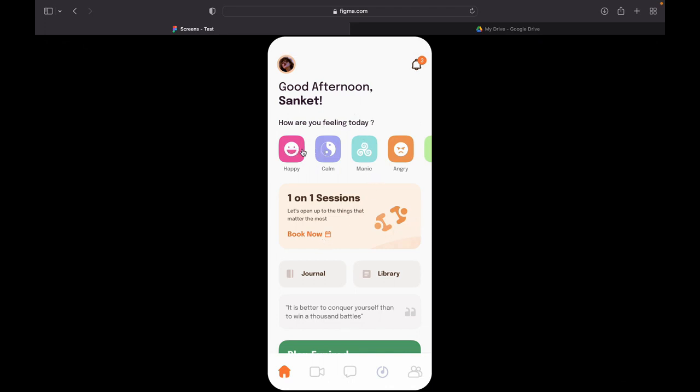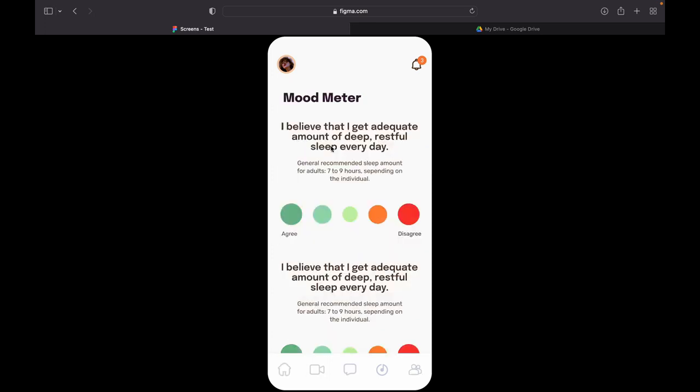First of all, how you are feeling. We have called this feature mood meter.